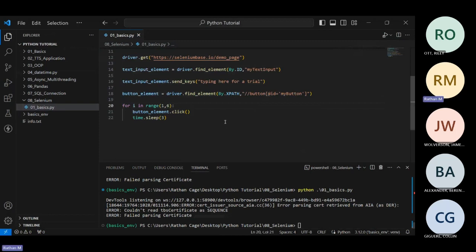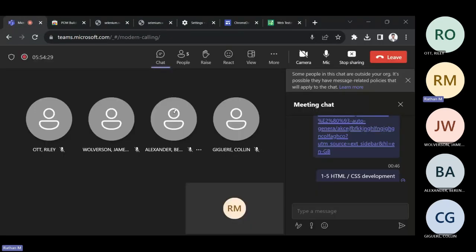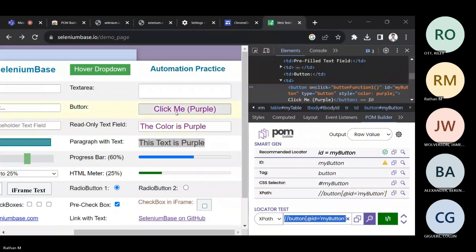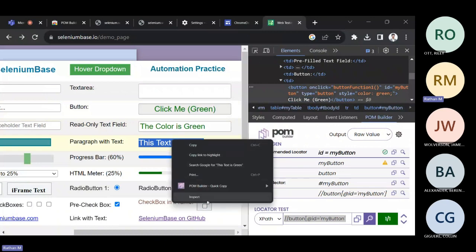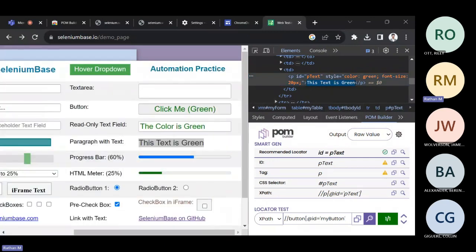this is something I just wanted to show, and I want to add one more part of this logic so we can take a look at it and understand. Once this button is clicked, I want to get to know what exactly is this text content, and I want to print it. So let's take a look at this. It says this text is green. How do I identify this? You can see here, it has an ID called ptext.